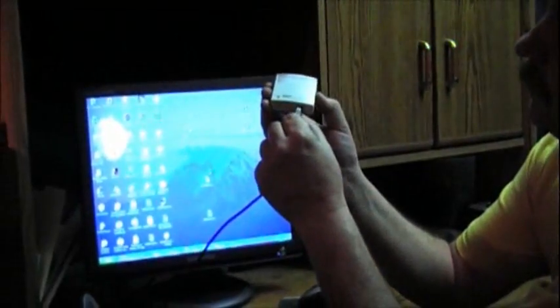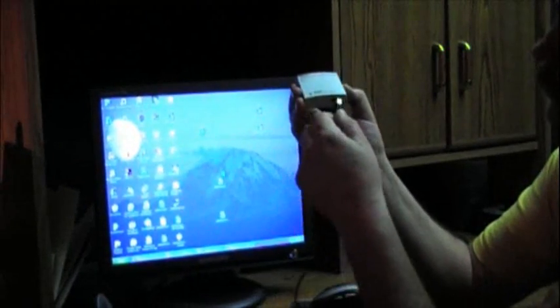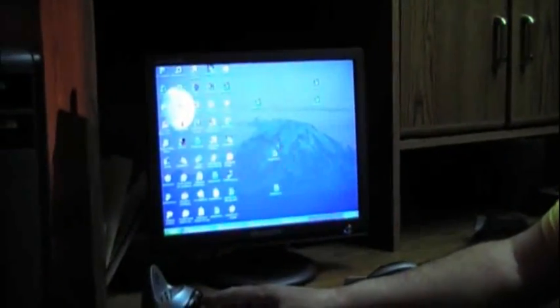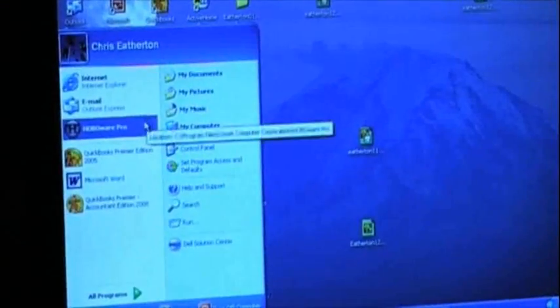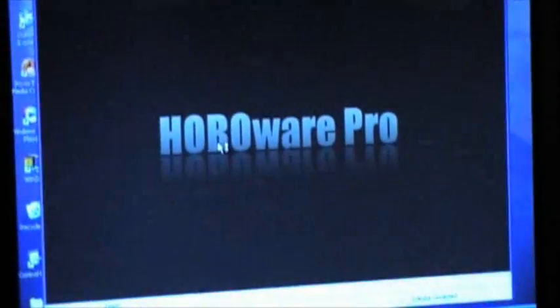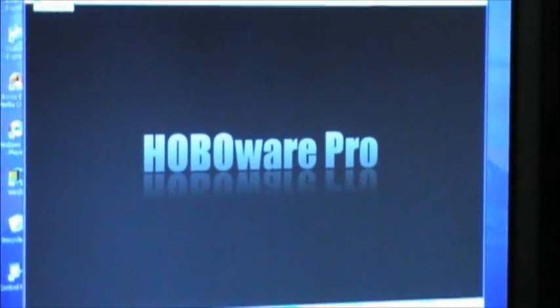First thing that you have to do is plug the unit into a regular USB port. Make sure it's right side up, and plug it in. I'll set it right here on the desk next to the computer. And then I will bring up Start, go to HOBOware Pro, and then I come over here to Launch Device.